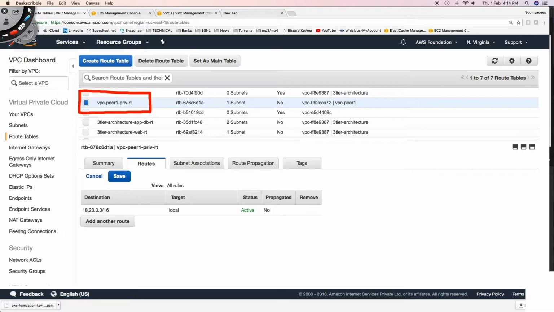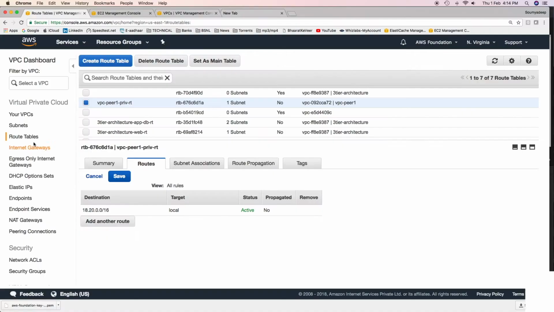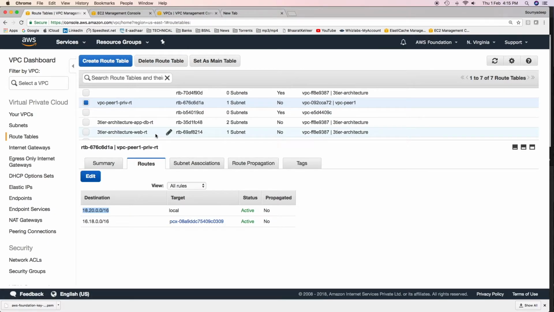The reason is we want only private subnets to be able to talk to each other between different VPCs. We do not need a connection between the public subnets of these two VPCs. Only the private subnets. Click on route table and click on the route table of the private subnet. Add a route. Mention the CIDR block of the VPC in the other region, and in target mention the VPC peering connection. The same should be done with the route table of the Oregon region's VPC as well.